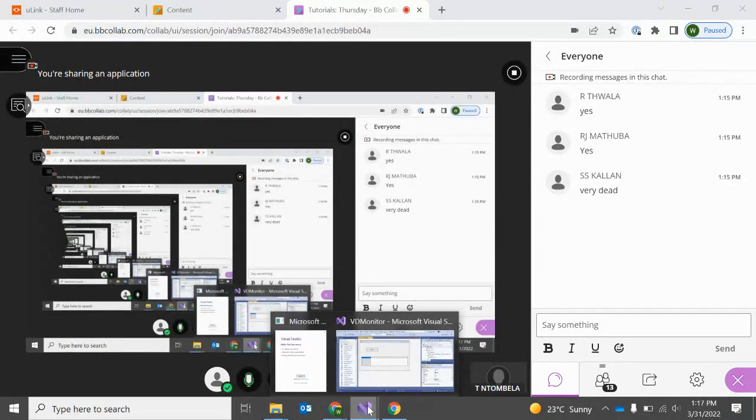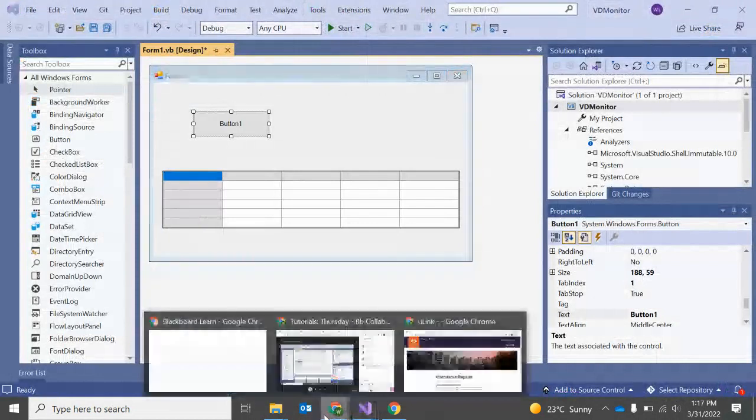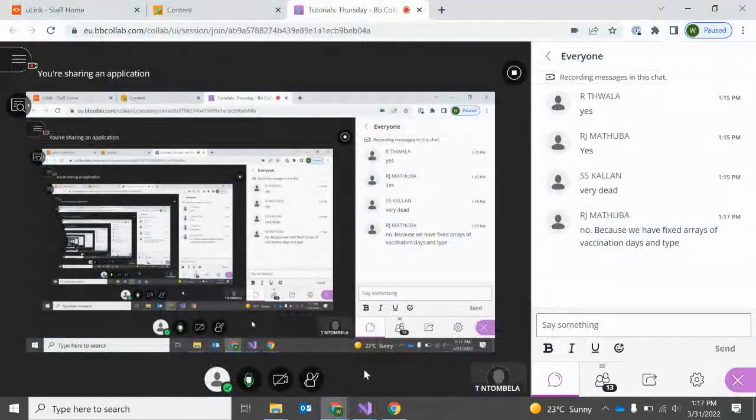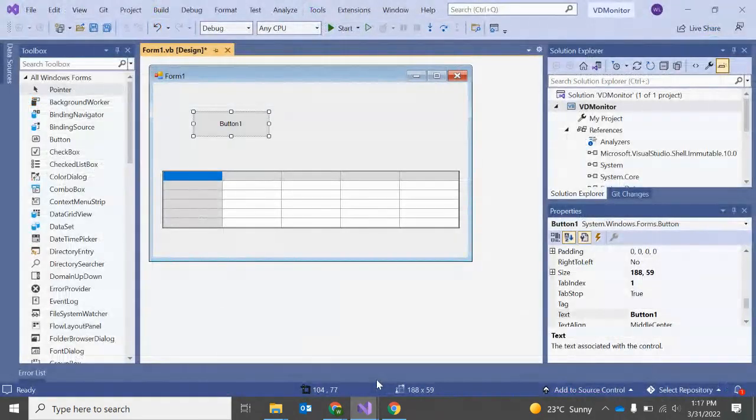Okay, I'm going to leave the online people to think about it, and then I'm going to go back to the screen. Okay, wait, someone said something? No, because we have fixed arrays of vaccination days and type. So yeah, RJ Matuba. So the question then is for the physical people, how many buttons do we need?